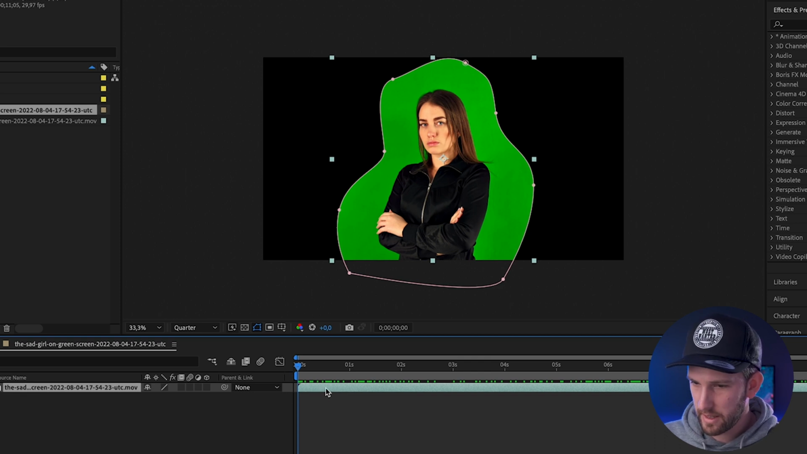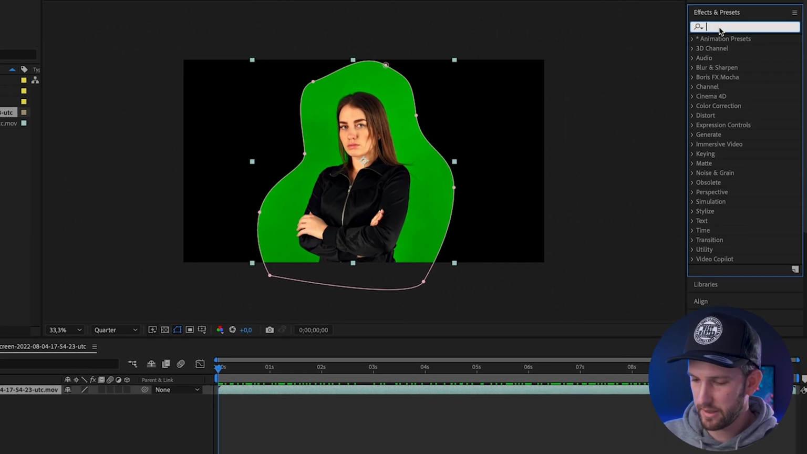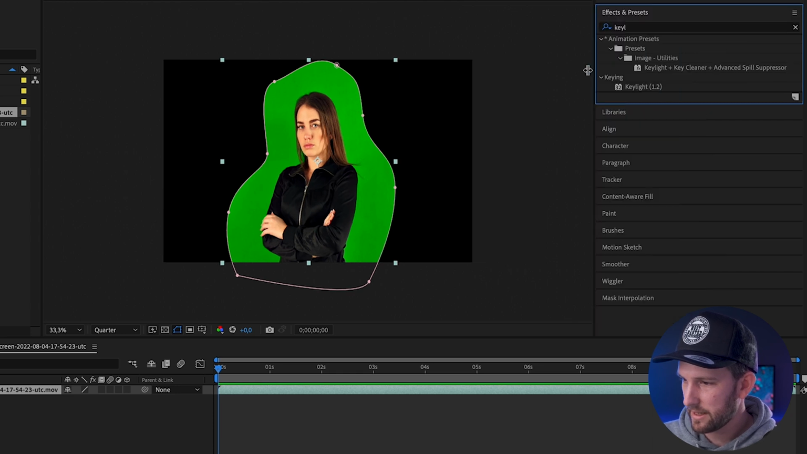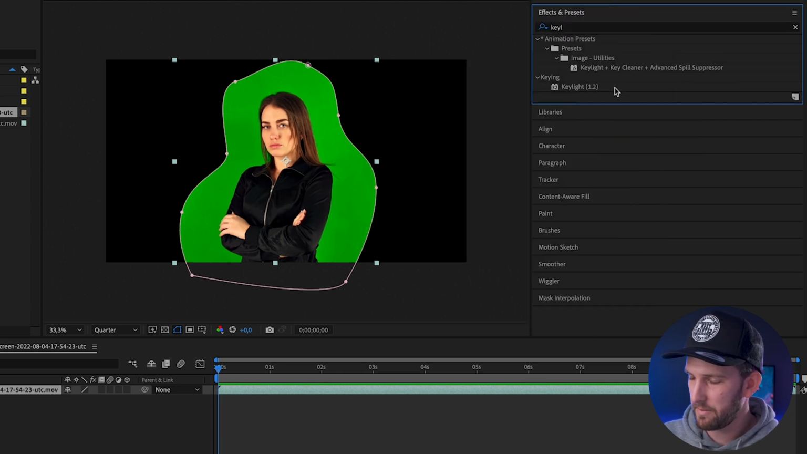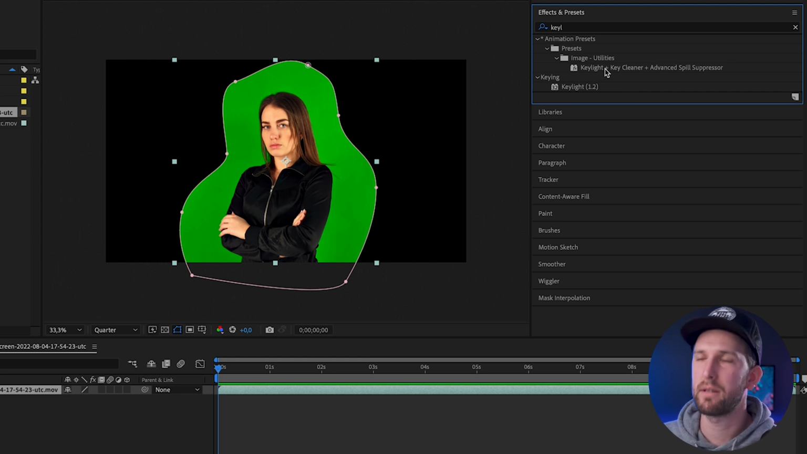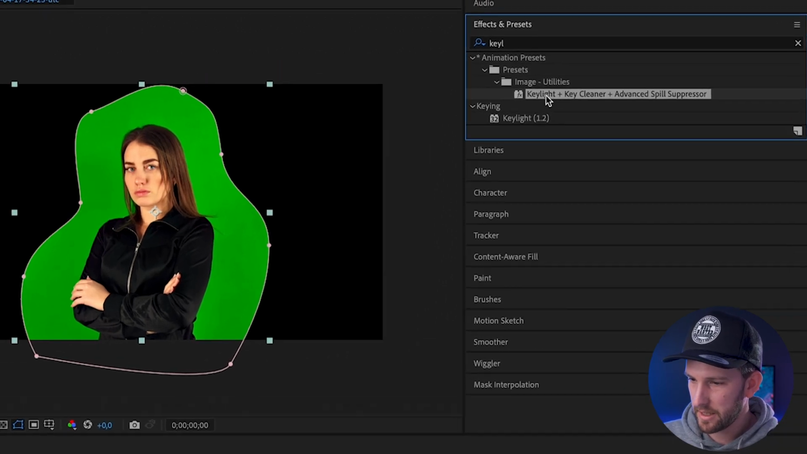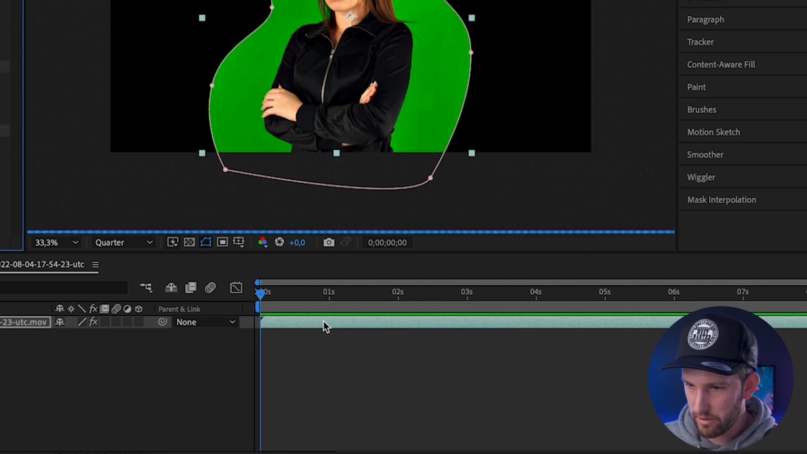Now all you have to do is click your video, go to the effects and presets on the side here and search for an effect called Key Light. You can either use the Key Light effect, which After Effects has always had, or there's a new one called Key Light plus Key Cleaner plus Advanced Spill Suppressor. This one's actually great because it's almost like 3-in-1, and it's everything that you need all in one in order to do a perfect key.